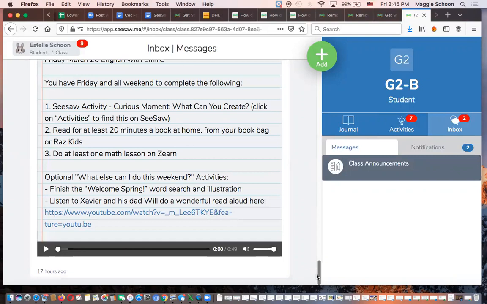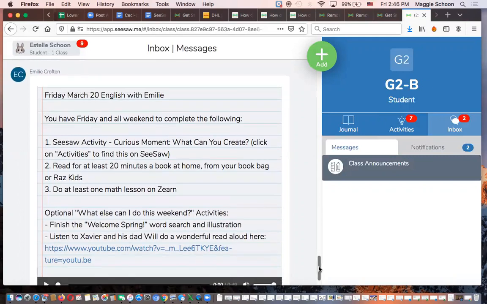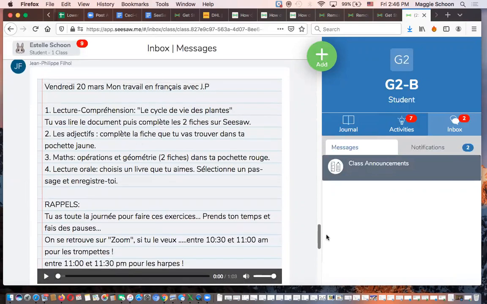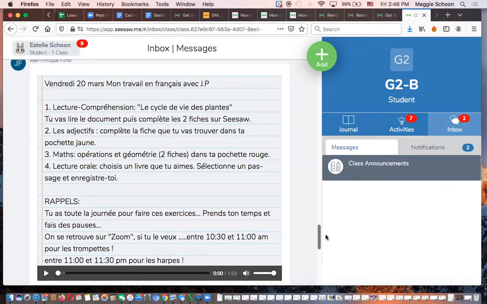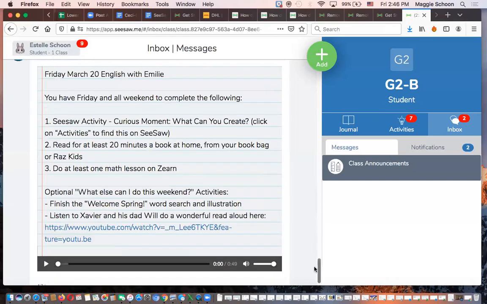The teachers are in the habit of every day, the French and English teacher, posting an announcement to the inbox with the list of things that they would like the children to do that day. So here's a list in English from Emily, here's a list in French from Jean-Philippe, and you'll see that the teachers can also add audio of their messages. And that's a wonderful way for even our youngest students to be able to access the plan for the day. And it's here in text for the parents.